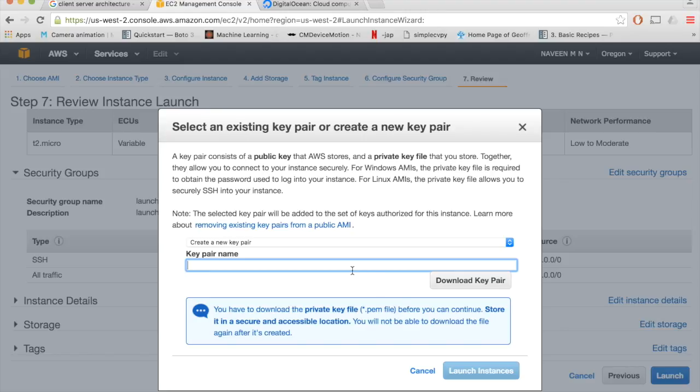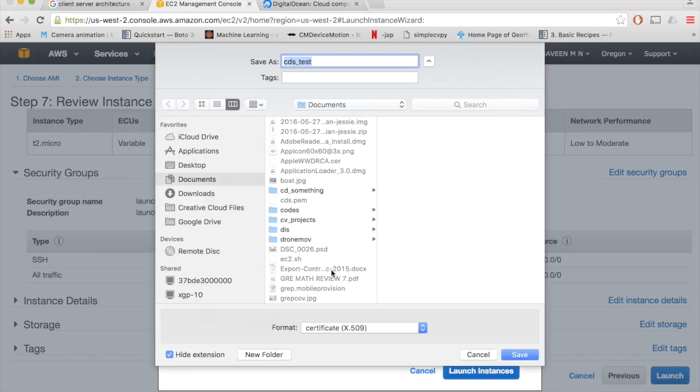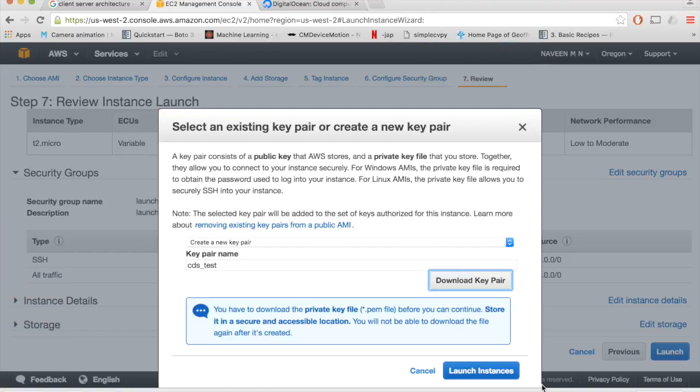Okay, I'm going to just call it CDS underscore test. All right, I'm going to download this file and save it under cds underscore something. Oh, I see, I do have a different file underneath. I'll probably go back and delete it. So I'm going to just call it cds underscore test in my directory, and save it. All right, and then I'm going to launch the instance.